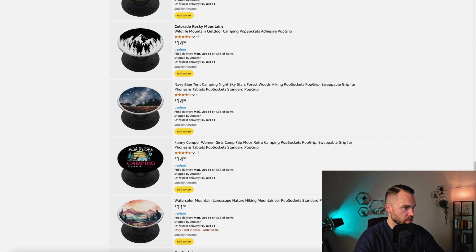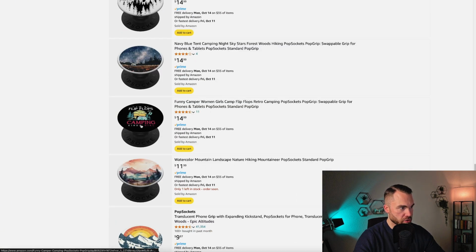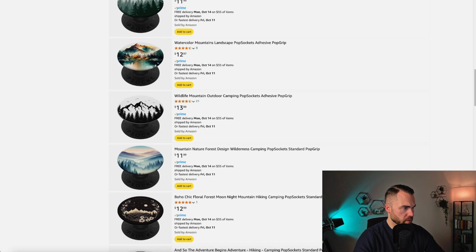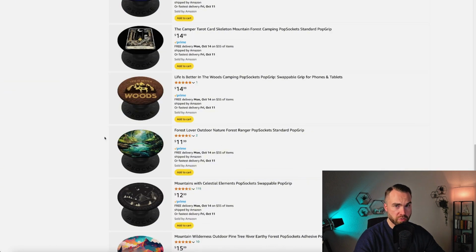This one is also a typical t-shirt design. You can see a lot of mountains right here. But in general you don't see that many patterns on pop sockets. So in this case I wouldn't use patterns just for pop sockets. I would focus on other products.